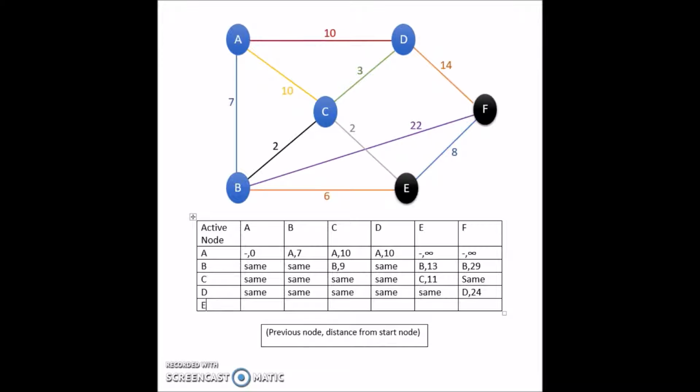Now we're on to our last column. So E is our active node now. We'll make it blue like all the others. The shortest distance from A to A is still 0, so it's still the same. Shortest distance to B is still 7. Shortest distance to C via E, so the shortest path to E is 11. We go via C on the way to E, so it would be silly to go a step back, so it's still the same. Shortest path to D, we can't go from E to D, so it has to be the same.